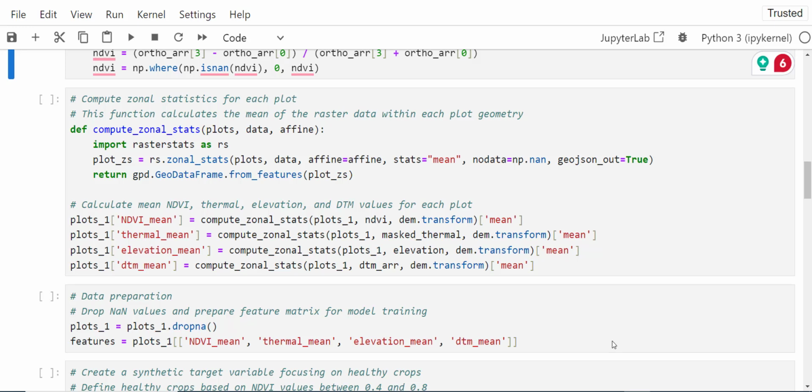Now compute zonal statistics. We calculate mean values of NDVI, thermal band, elevation, and DTM for each plot. Firstly, we define compute zonal stats, with stats equal mean. After that, we apply compute zonal stats for NDVI mean, thermal mean, elevation mean, and DTM mean.